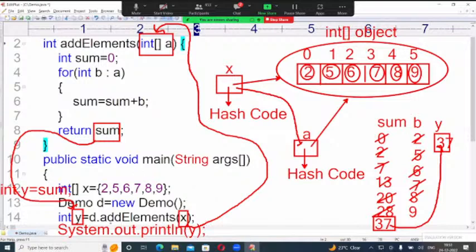So here, when the addElements method is called, X is copied into A. At that time, the hash code is copied into A. If you want, you can write this tracing. This is a method with arguments and with a return value. The argument I gave is a reference type, and the return value I gave is a primitive type.